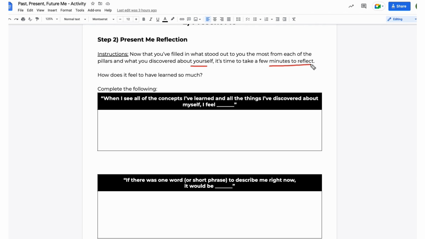When I see all of the concepts that I've learned and all of the things that I discovered about myself, I feel... Put right there. I feel amazing. I feel like my life has been changed. I feel like this was a game changer for me. Whatever it is that you feel, go ahead and put it right there. You're just reflecting, okay? Don't worry about my examples. Don't write what I'm saying on here. Write what you feel so that way you can actually close this chapter here in Module 3 for yourself.